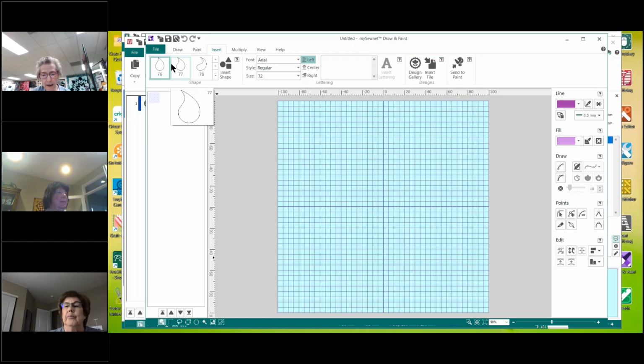Oh, good. Okay. Now, way over here on the right-hand side, there's a section called line, and to the right of that is this line with an X over top of it. If you highlight that, it is not going to put a line around your shape. If that is not highlighted, it will create a line around your shape rather than just the shape. Okay? Does that make sense?